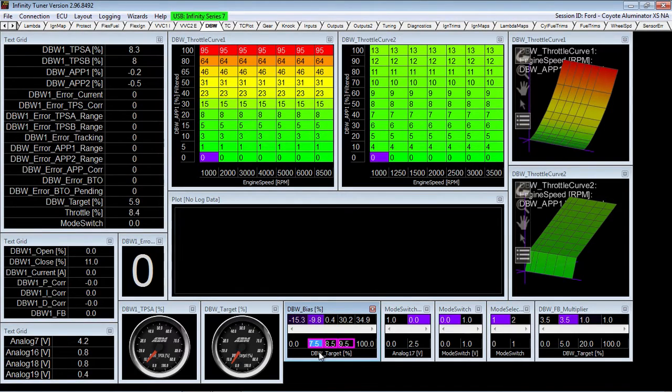As far as the first value and the last value of this x-axis, they should be 0 and 100% respectively. I don't need to change those. Basically, we want to make sure that we're encompassing the complete range of the throttle body and its throttle plate movement from 0 to 100%.